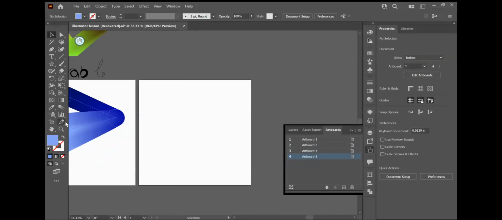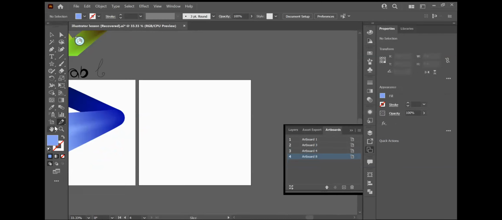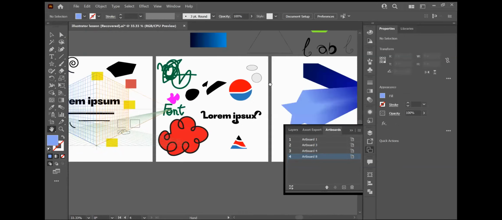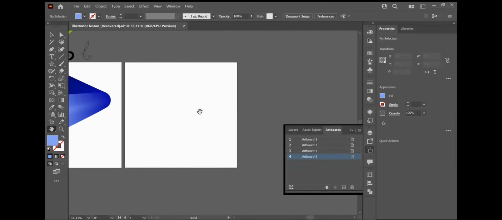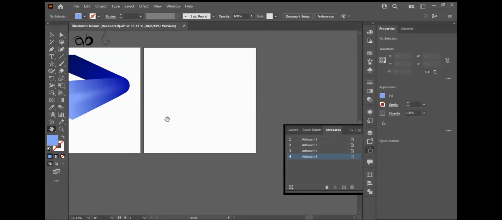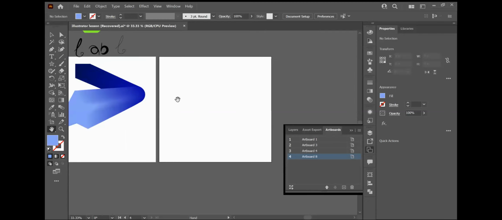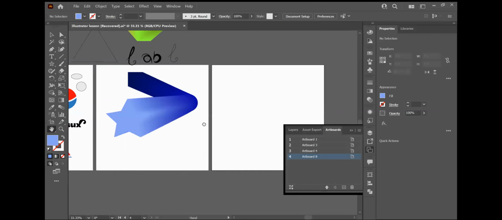The slice tool is another complicated one, so we'll just park that. Then the next one, you have the hand tool for panning across your artboard, and the shortcut for it is H, or hold spacebar, left click and drag.